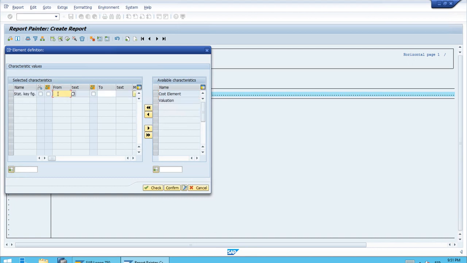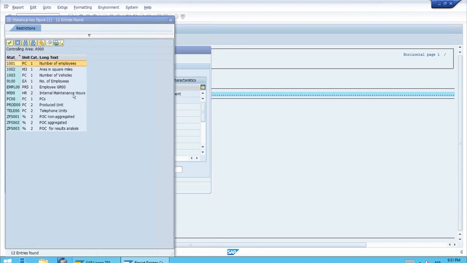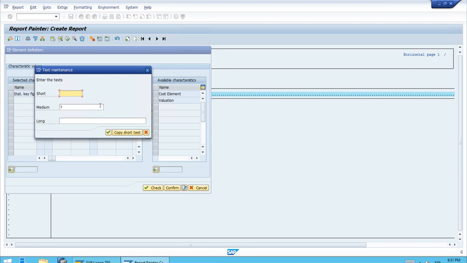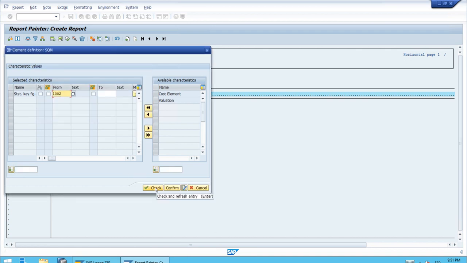And now what we want is the area. So let's use the match code, and we want the area in square, actually square miles. So that's the ID 1002. And again, we want a good text for this. So let's just click here between confirm and cancel, and we'll just enter it like this. Then let's go with check and confirm.